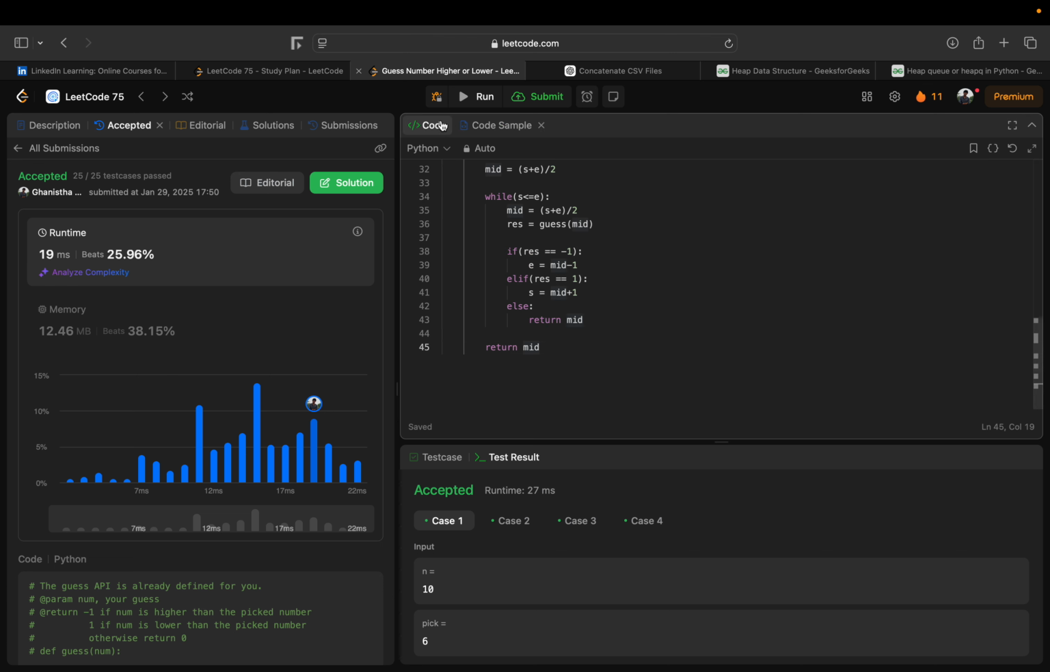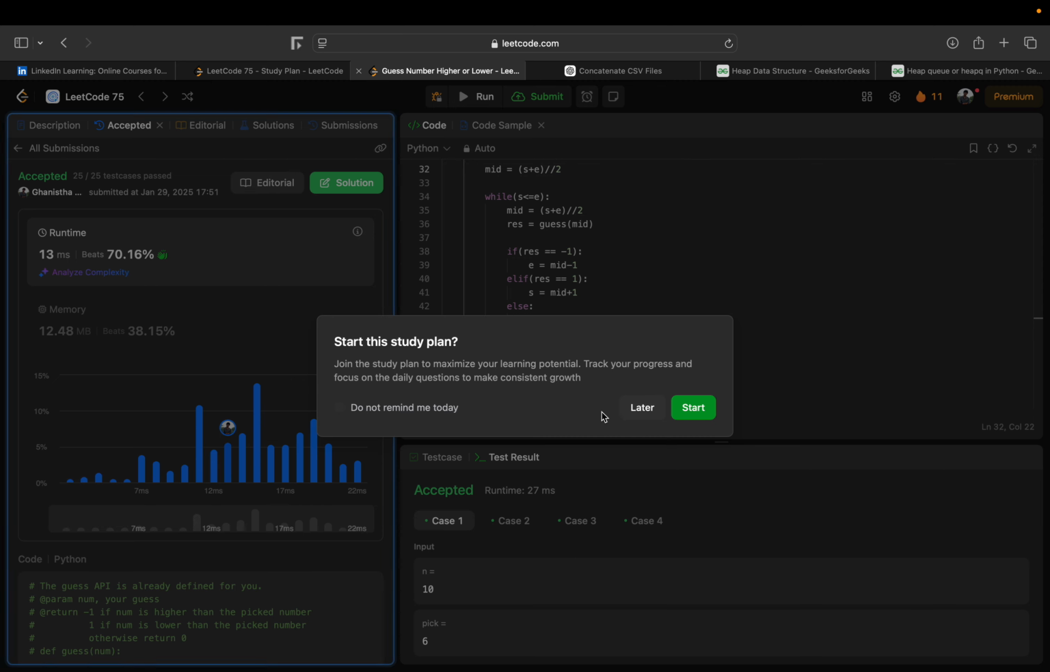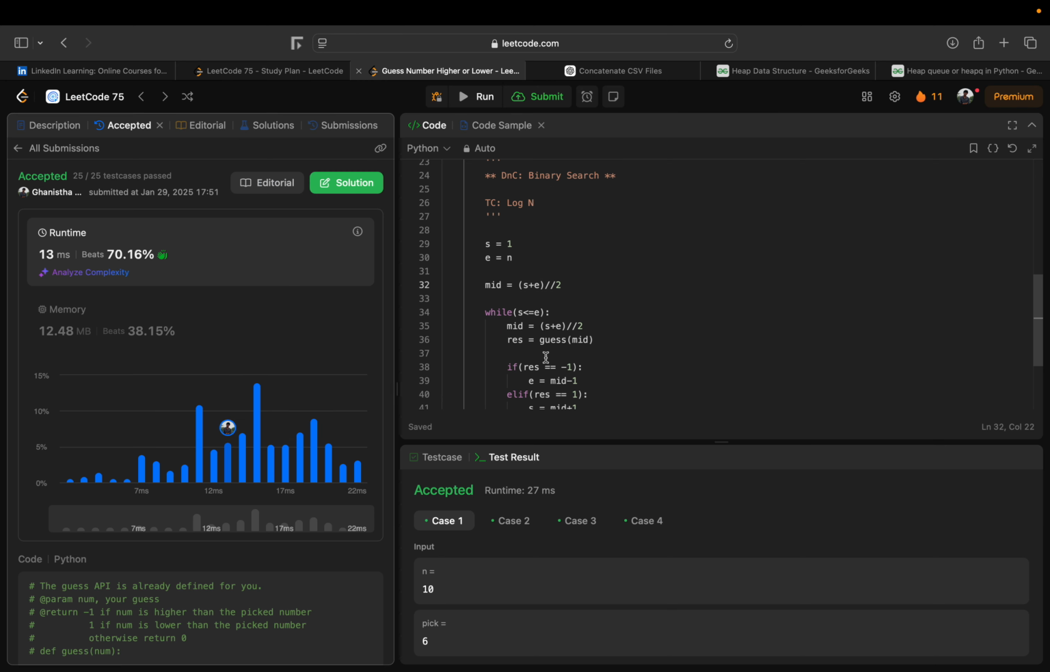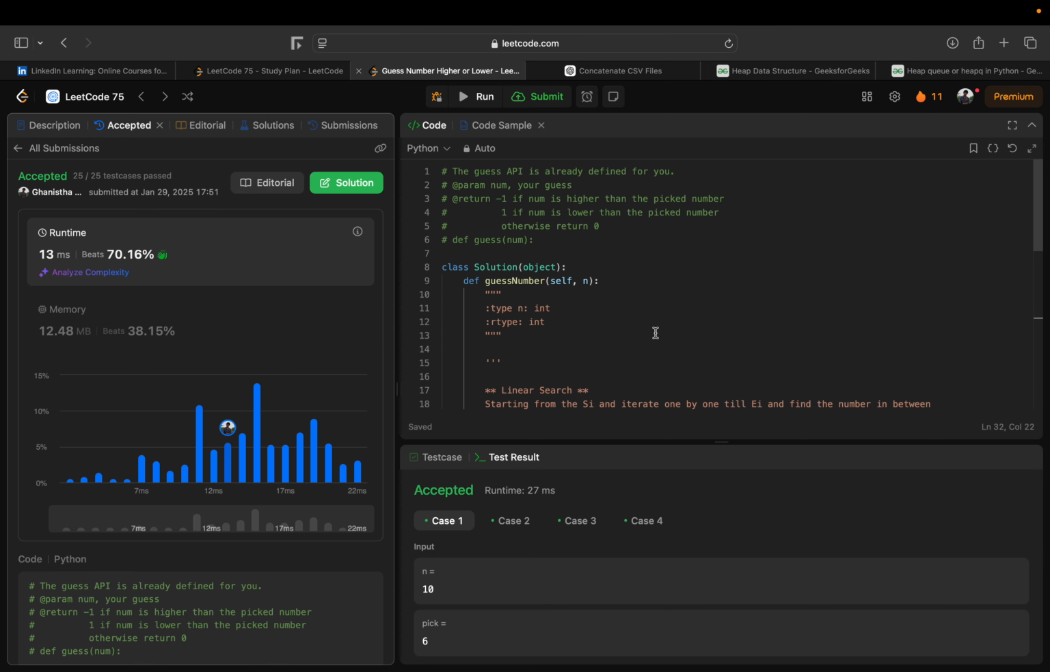Yeah, that's it. Just by doing this, but this is just a few milliseconds difference. So that's all from this solution.